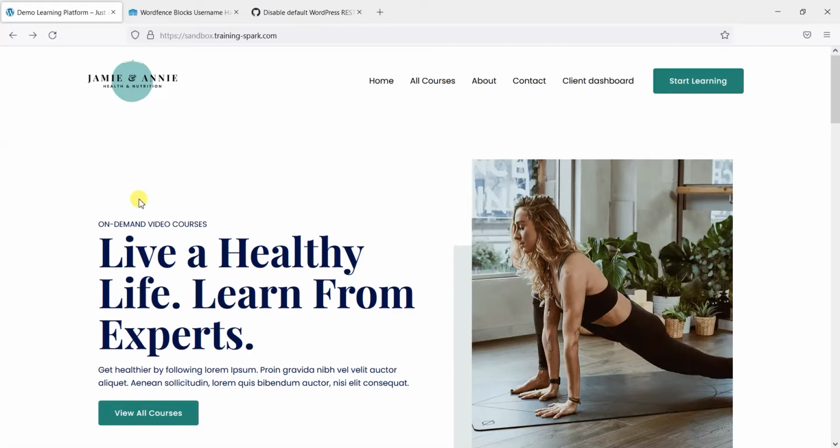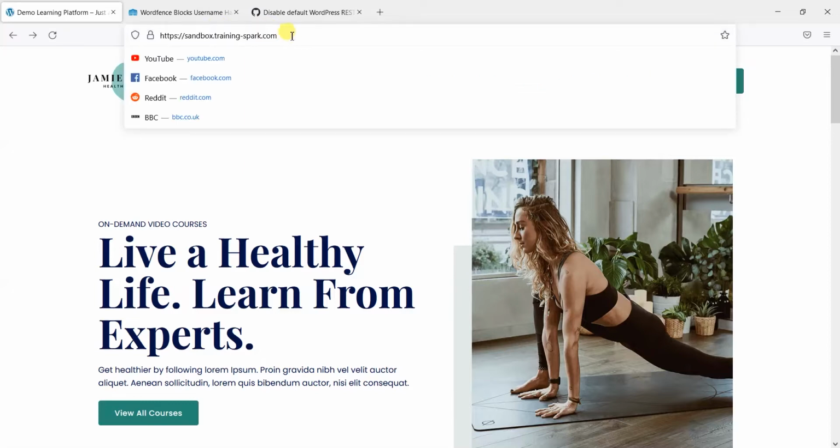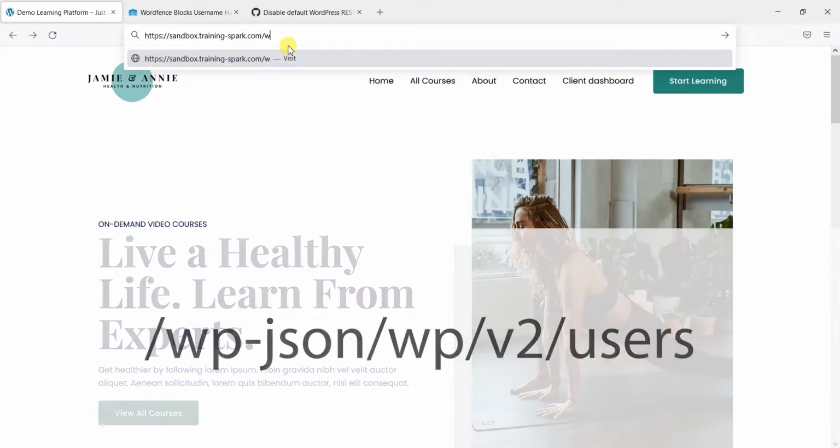But there's something about the REST API that we thought LearnDash admins or site owners might want to be aware of, and that is a feature here. So I'm on a WordPress site using LearnDash and the Astra theme. I'm not logged in. I'm just a normal person visiting this. But you might be interested to see what happens here when I type in /wp-json/wp-v2/users.